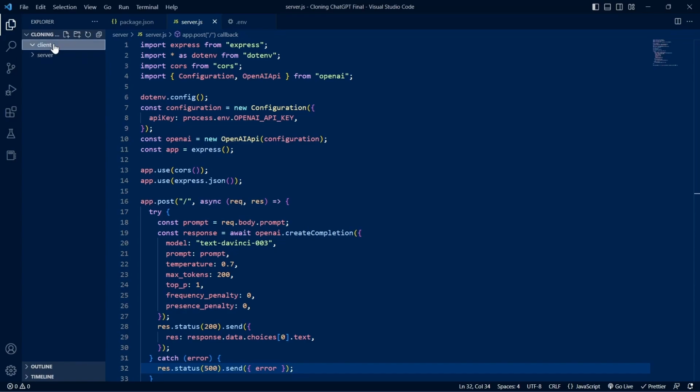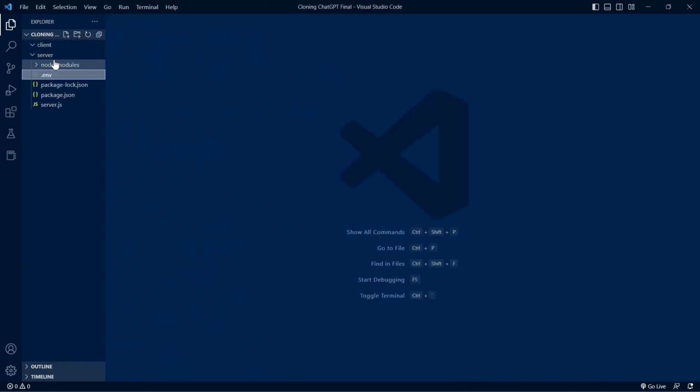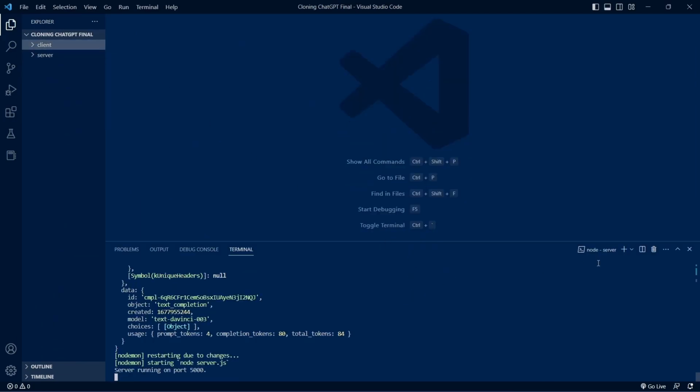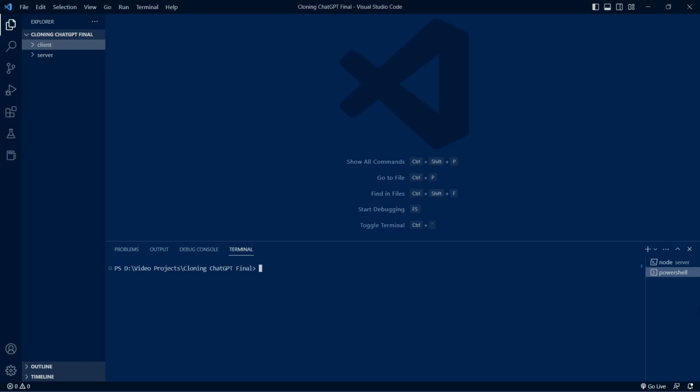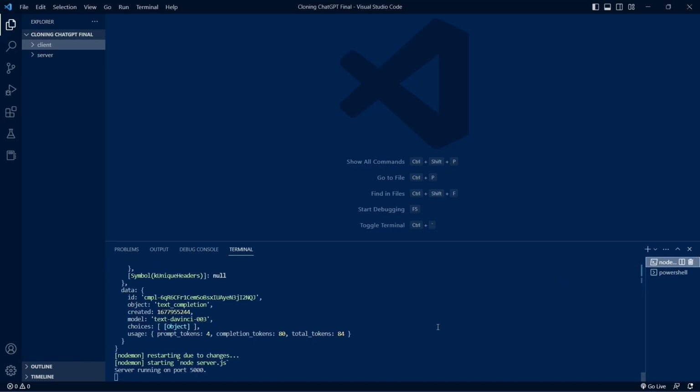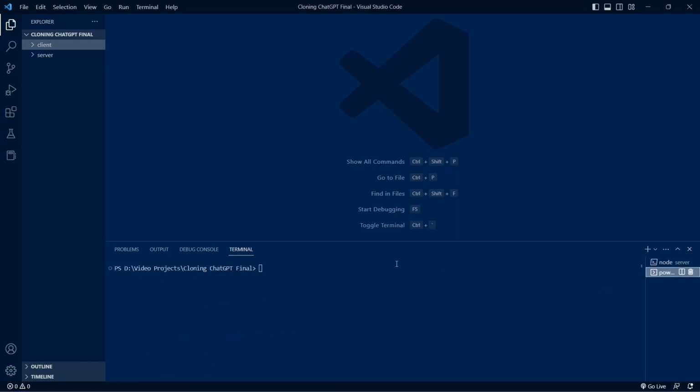So let's go to our client folder. Now we can close these files. Let's go to the client folder and open a terminal. You can open a new terminal. Make sure you have this server running, and in another terminal make sure you go to the client folder, and let's create a new React app.